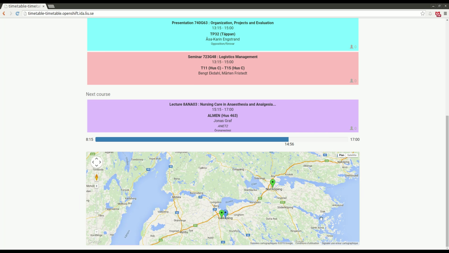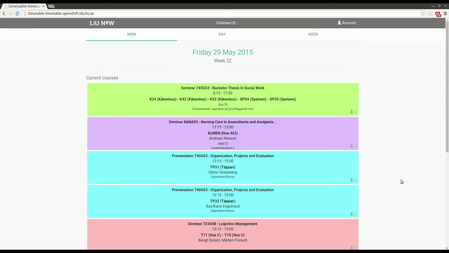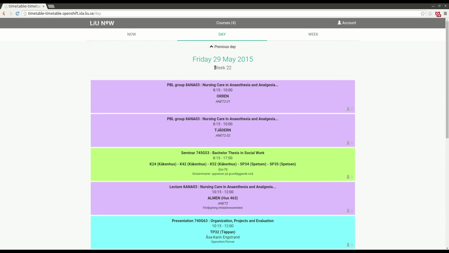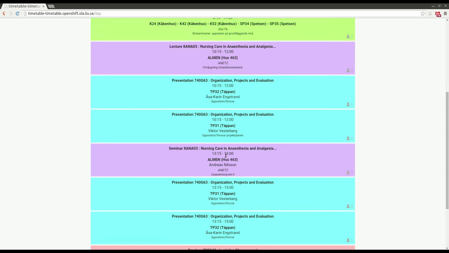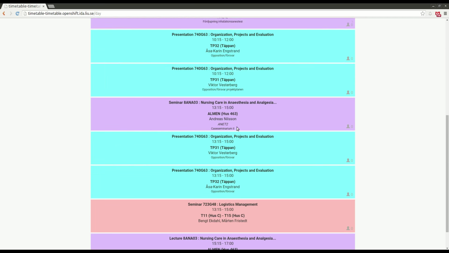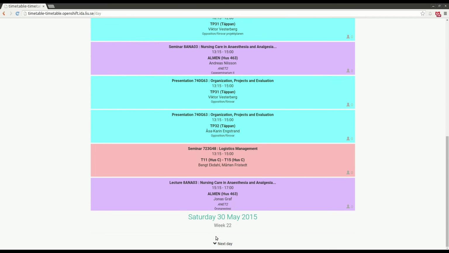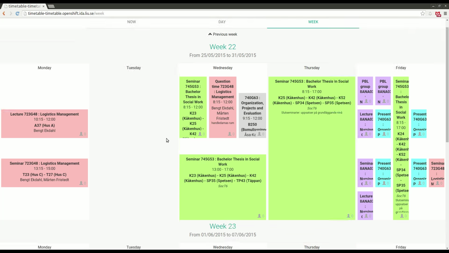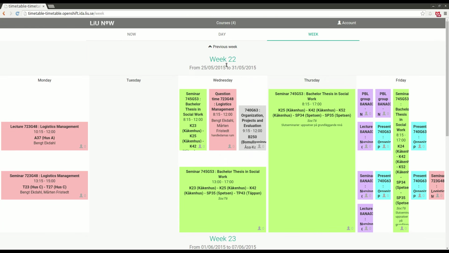You can also see the courses of the entire day. So here we have a lot of courses. You can also see the courses of the previous day and of the next day. Then we have the week tab, which displays the entire week, so you can load the next week or the previous one.